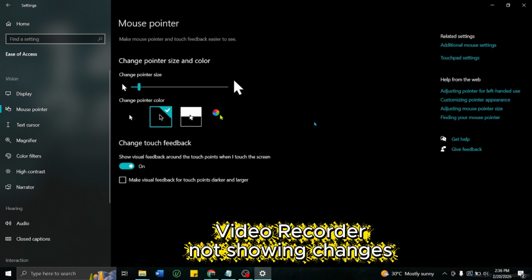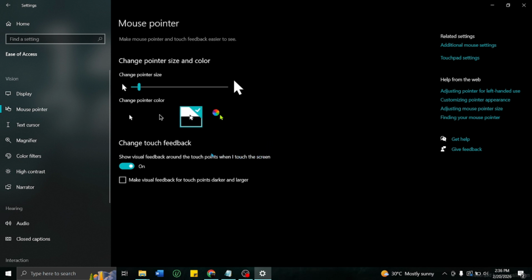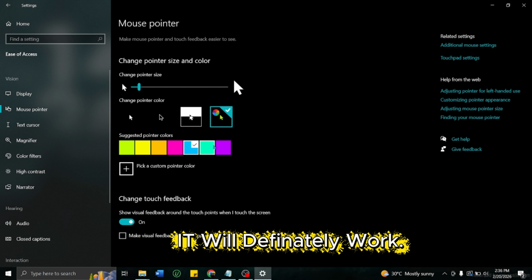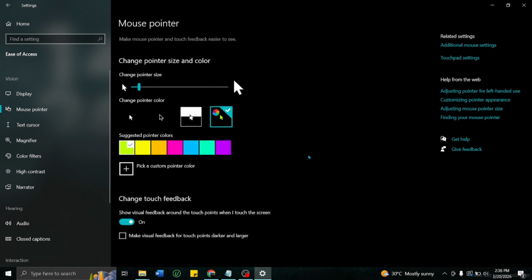Now you can see that this is showing black and inverted. You can see this is inverted option and here is the custom color option. So if I want to change this lime color, click on this and here your mouse will get lime color. So click on yellow, you will get yellow option.